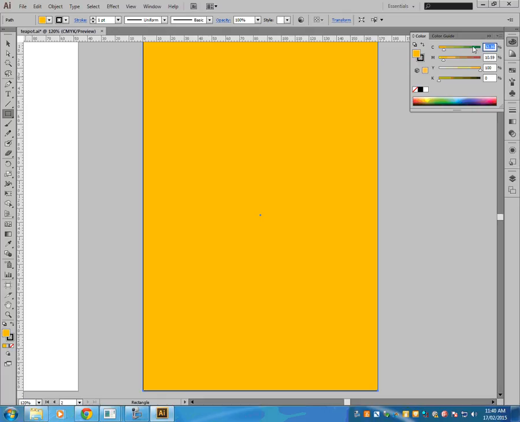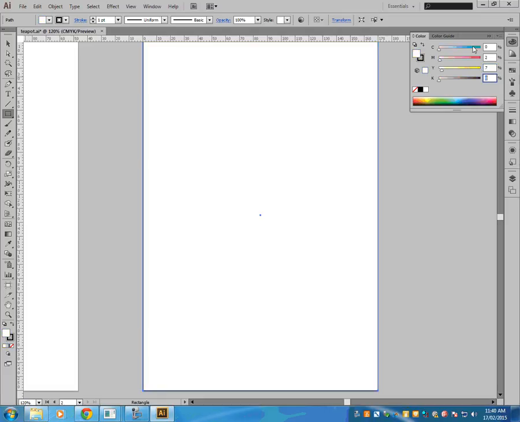So C is going to be 0, M is going to be 2, Y is going to be 7, and K is going to be 0. And what we'll end up with is a really pale yellow colour.